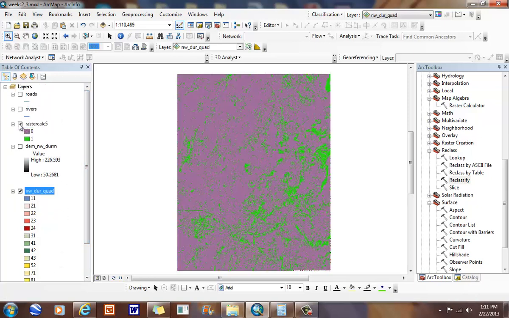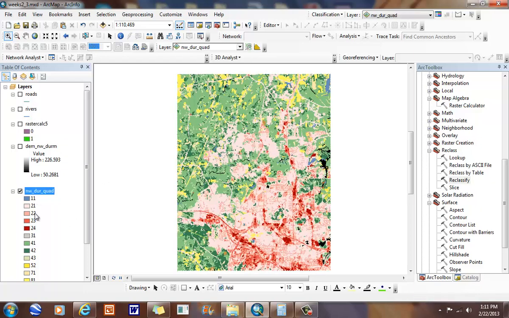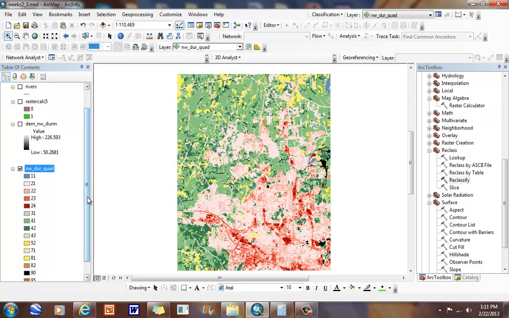I've already used the DEM to create a layer that represents slope. This is called Rast Calc 5. You can see ones represent areas of low slope, zeros represent areas of higher slope. What I'm going to try to look at are areas of low slope, and I'm going to try to combine them with classifications 21, 22, 23, and 24, so we can look at areas of surface pooling in urban areas.